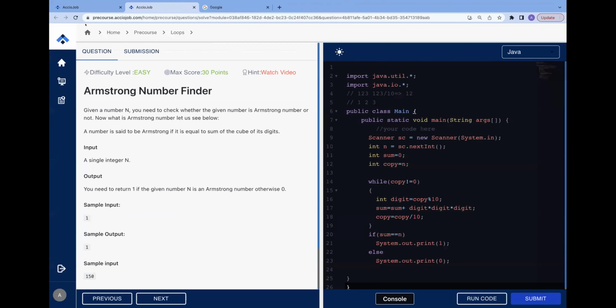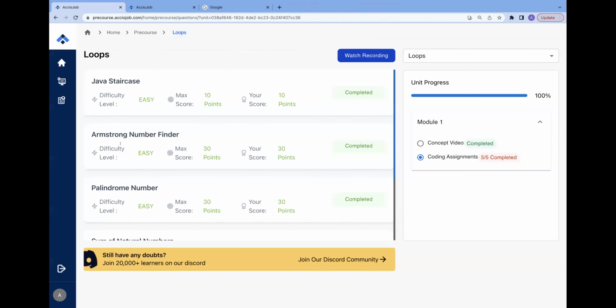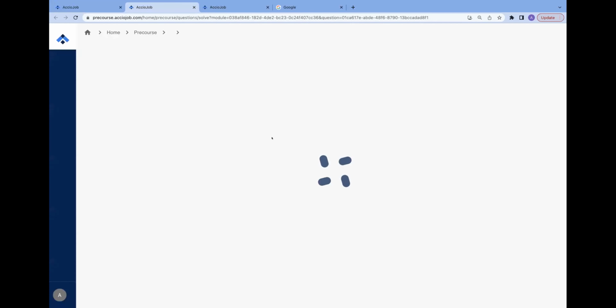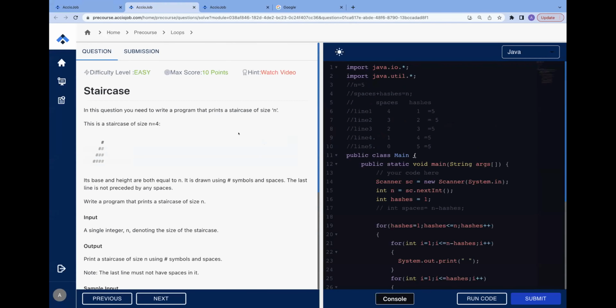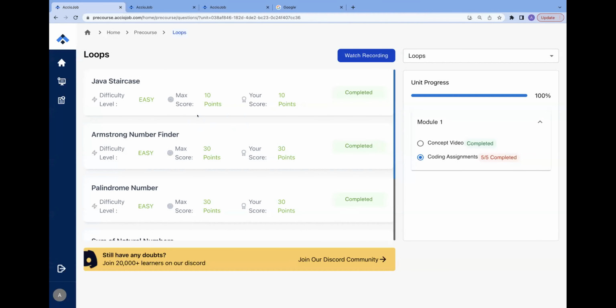We'll take up the Armstrong number tomorrow. It's pretty much similar to what we have done in the palindrome number. So there's not much to be done there. Okay, so we'll take up these two questions tomorrow. We'll be covering them very quickly.